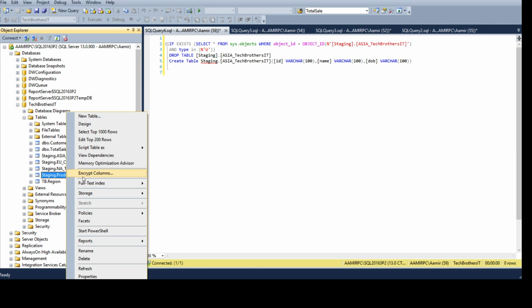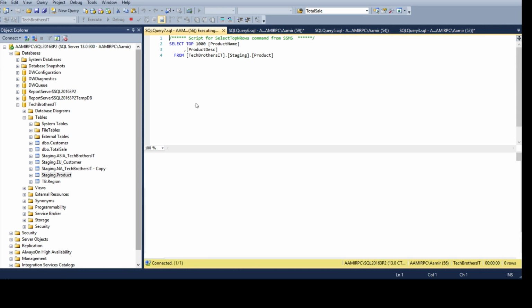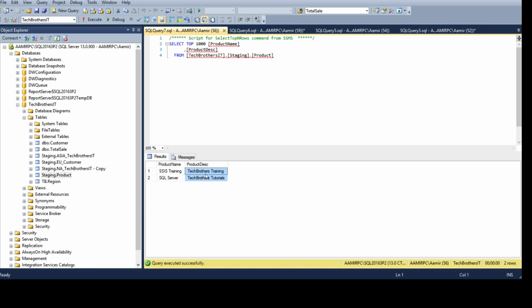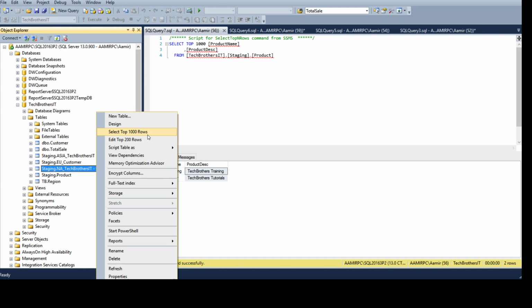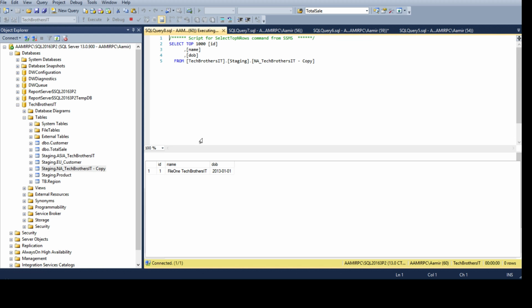So let's say we go to product and select. We see the product name and product description, and even our tables are created with hyphens and spaces because we have put the brackets around them. So this is really awesome. I like that. So we are able to create the table for each of the files and load the data. Now one more experiment we would like to do.